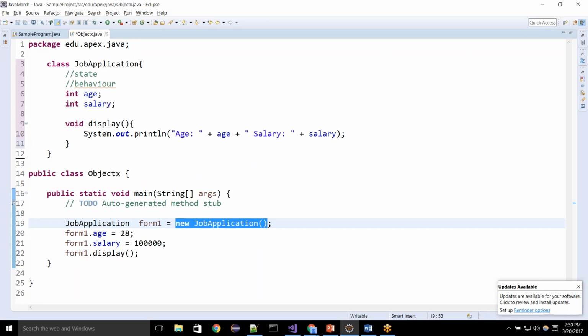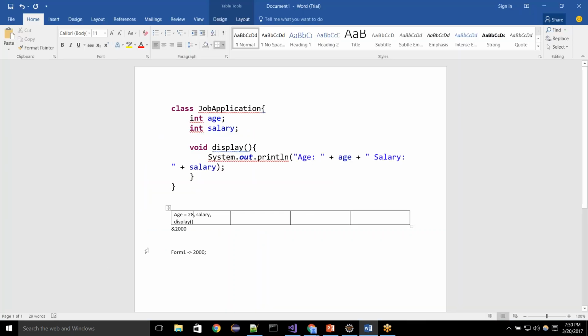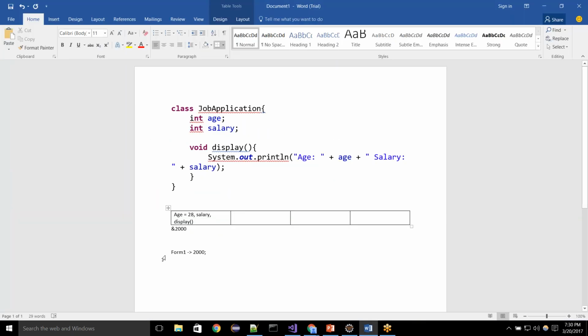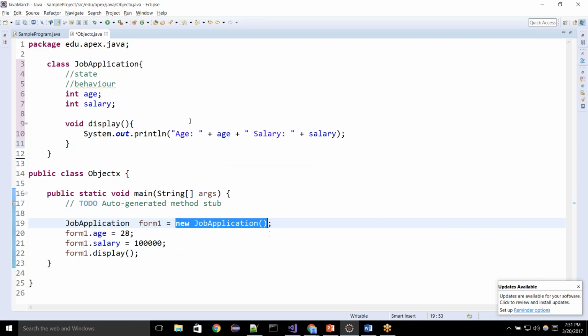For the next line, form1.salary = 100K, it does the same thing. It goes to form1, sees that form1 is pointing to memory location 2000, goes to this memory location, and sets salary equal to 100K. And when you're calling form1.display, it does the same thing. Go to form1, go to the 2000 address, you have a display method. You call the display method, the control goes from this line to line number 9, and then the age and salary are printed. That is how it actually works.